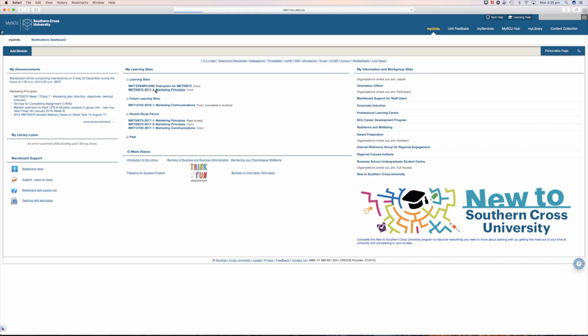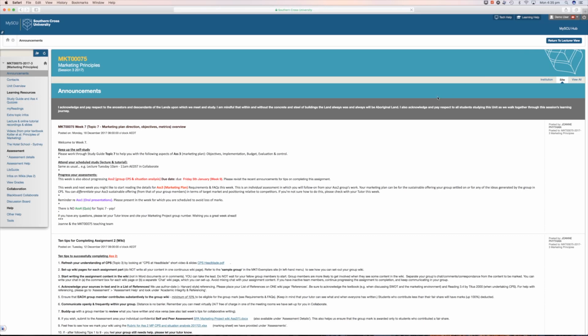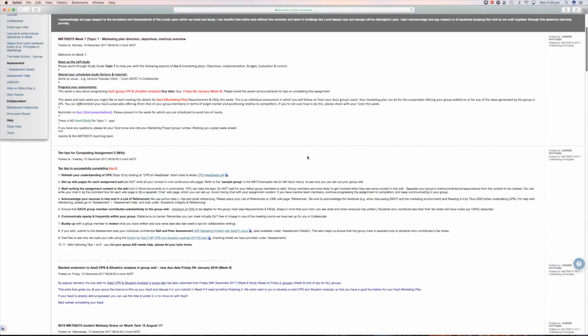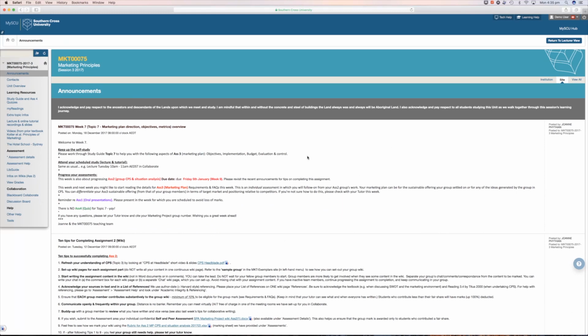Click on any of your units and you'll arrive at the learning site for that unit, where you'll get to read announcements and discover who's delivering your classes and tutes. Because learning sites are created and looked after by lots of different teaching staff, every site will have its own unique twist. There are, however, a few common elements across all learning sites, so let's explore.